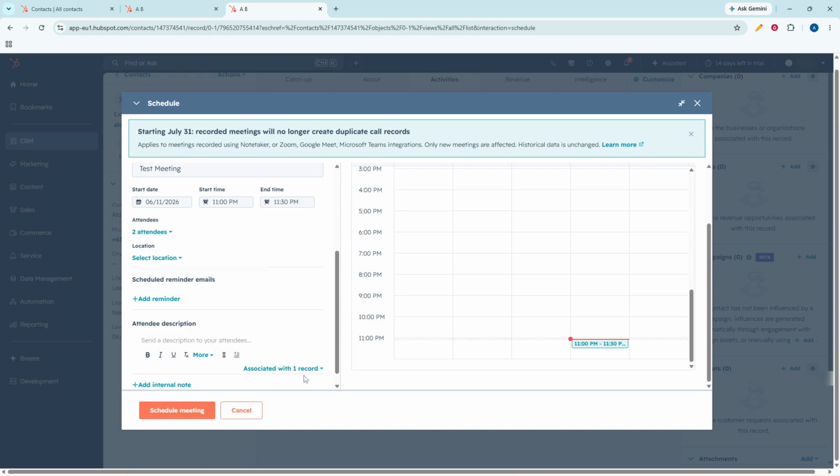Once everything is filled in, take a moment to review the meeting details. Double-check the title, date, time, attendees, location, and description so you can catch any mistakes before saving. When everything looks correct, click Save or Schedule Meeting.